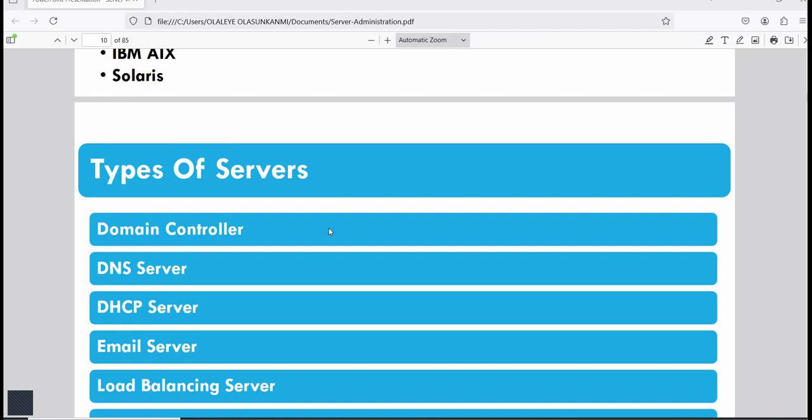Which means that once a system is joined to the domain controller, the system is not controlling itself again. The server will be the one to monitor and control what the system can do. Before the system can do anything on the network, the server will do what?